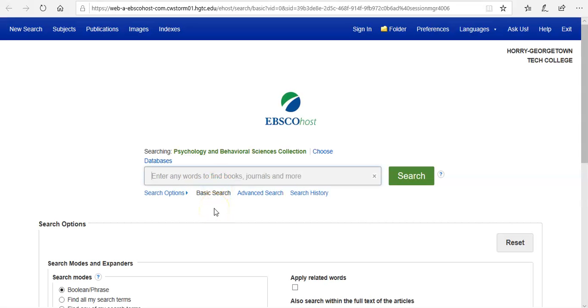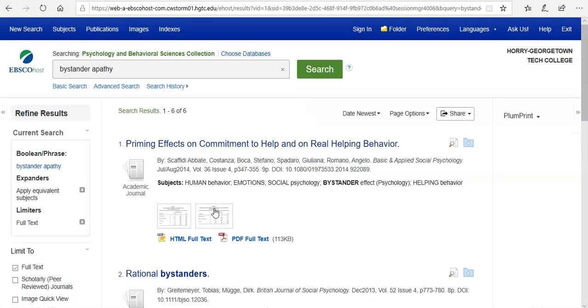Here's the search page with the Psychology and Behavioral Sciences Collection database. I'm going to do a search for one of the topics that's in your course textbook. So I'm going to search for bystander apathy. Now I've got a results list, but understand that you're looking for peer-reviewed articles.